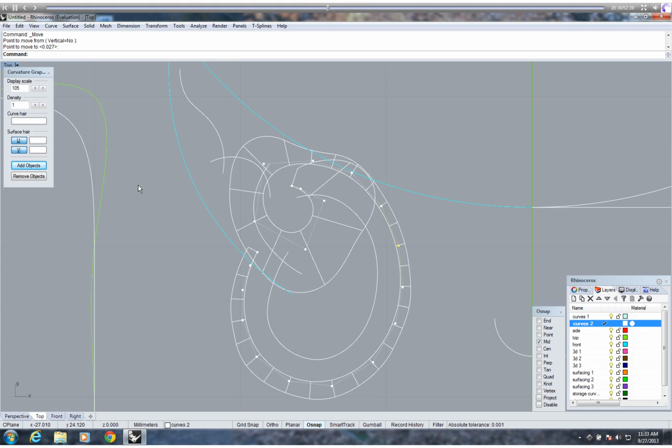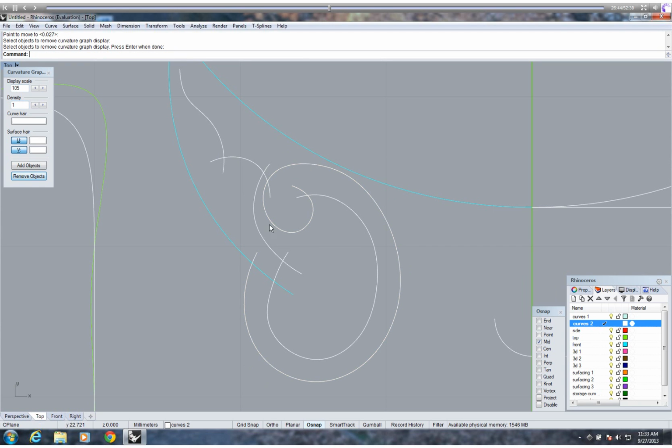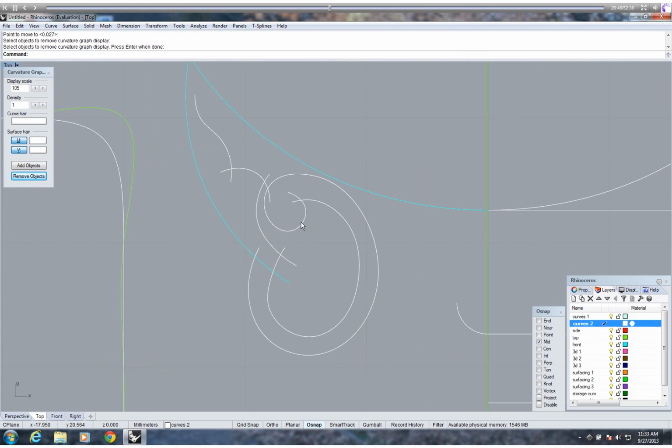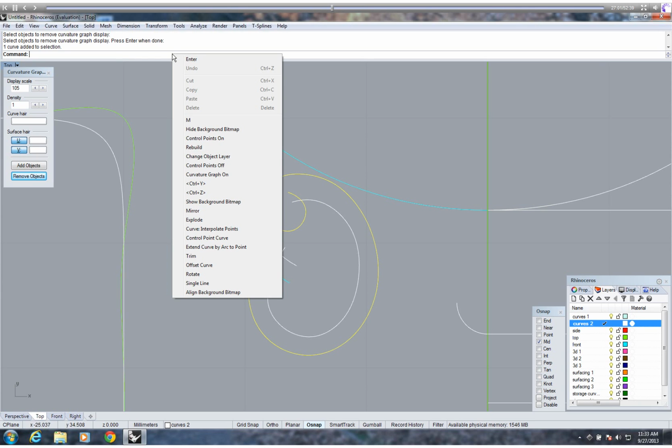What I'm going to do, escape twice to hide the points, remove this object from the curvature graph. I'm going to rebuild it again. The idea is you rebuild it with as few points as you need in the first place for the big, long curves. As you come into the small, tight curves, you're going to rebuild it again with a higher point count.